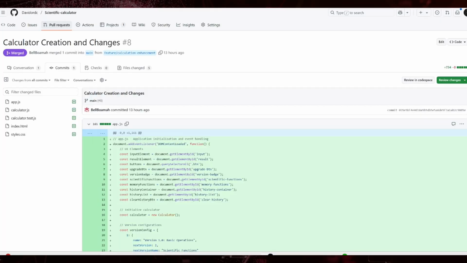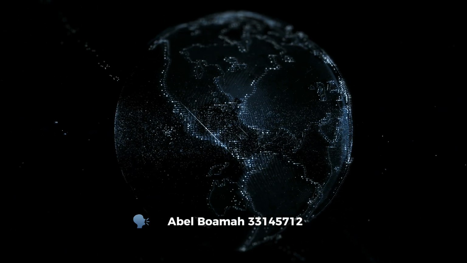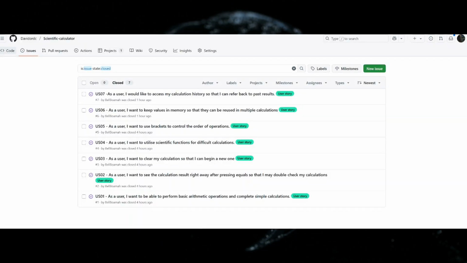Here's the trig functions branch where we implemented sine, cosine, and tangent operations. We also utilized GitHub's issue tracking to document bugs and feature requirements. Here you can see how we linked issues to specific commits, creating a traceable development history.